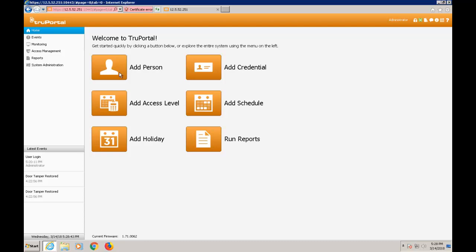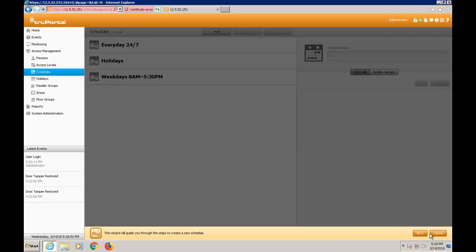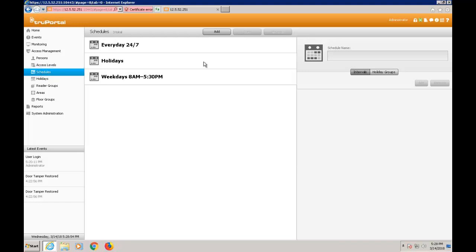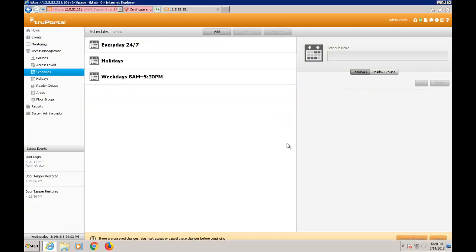Today I'm going to show you how to add a user, how to add a credential, and how to add a schedule. So we can either click it from here, so we can take us directly to here, or we can click schedule and press add and type in the date and the time that we will assign to a user, and then you save.